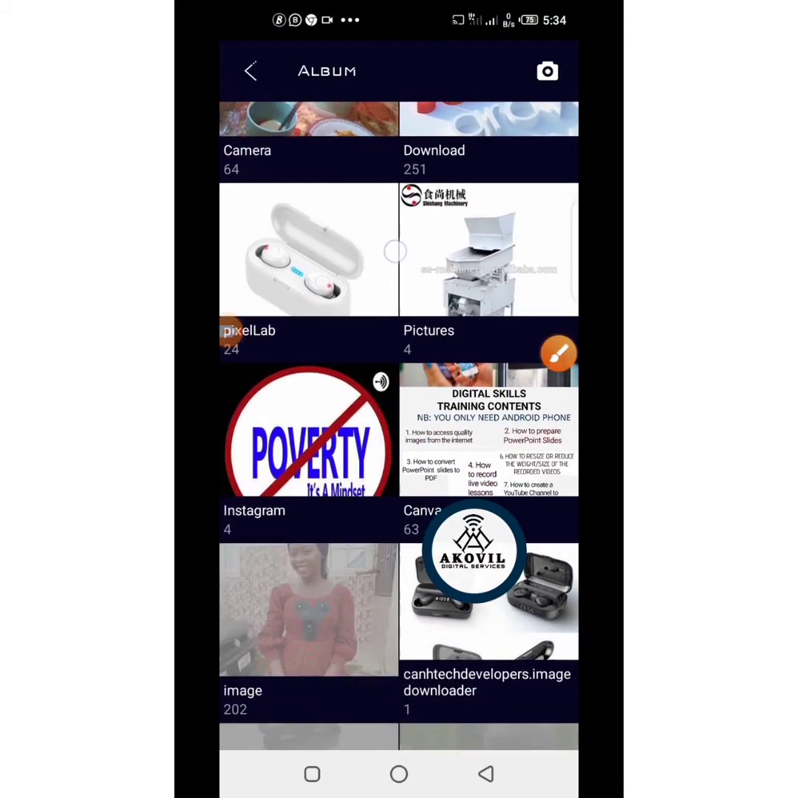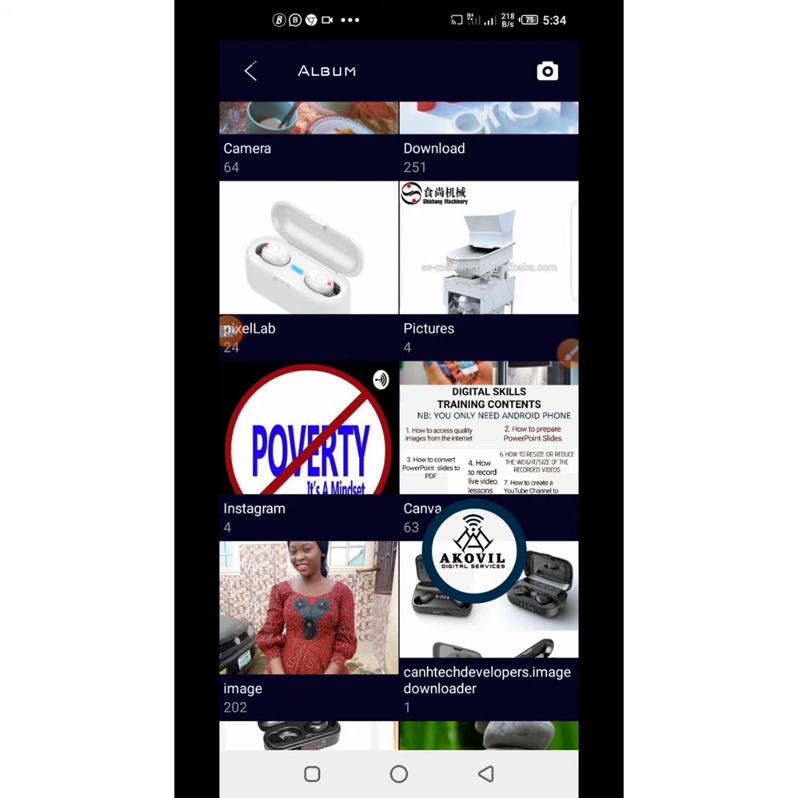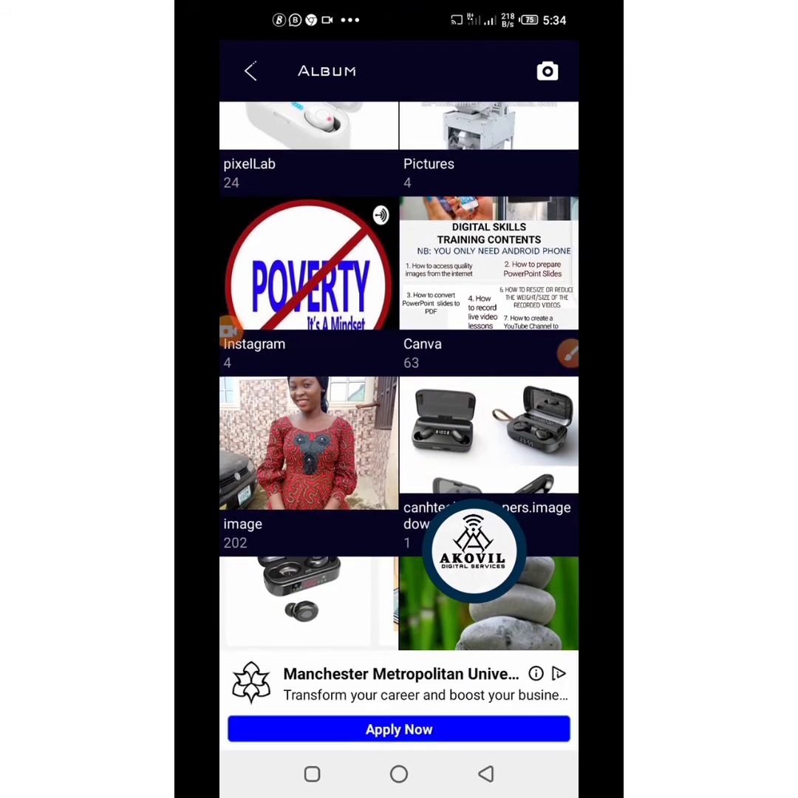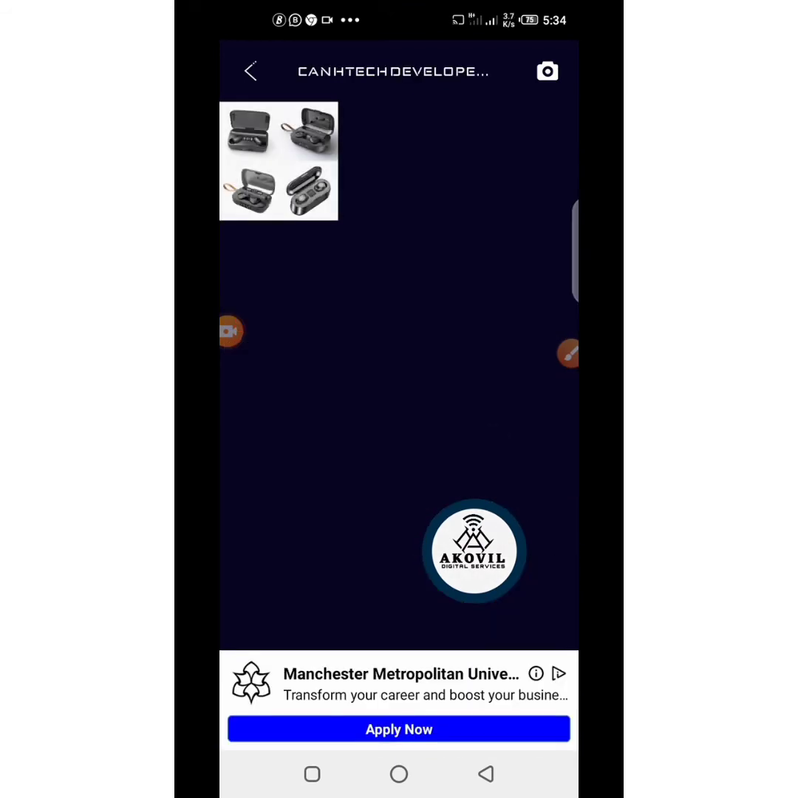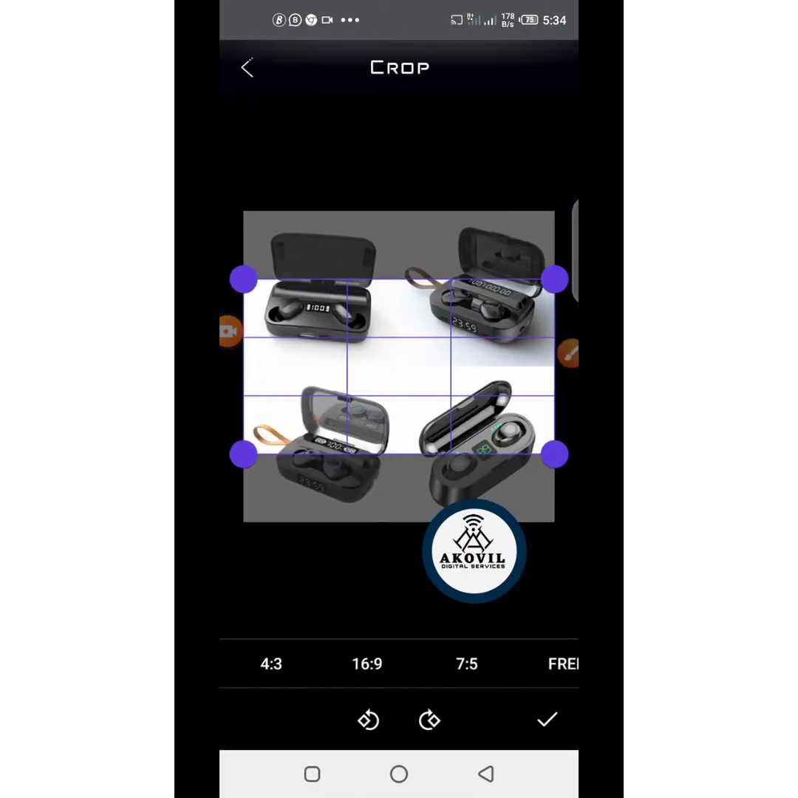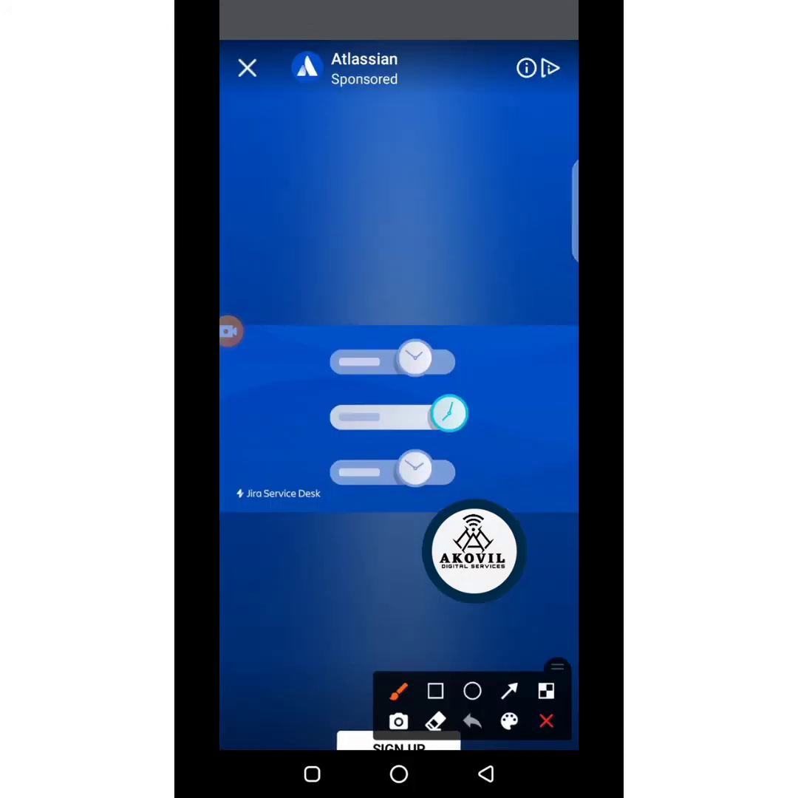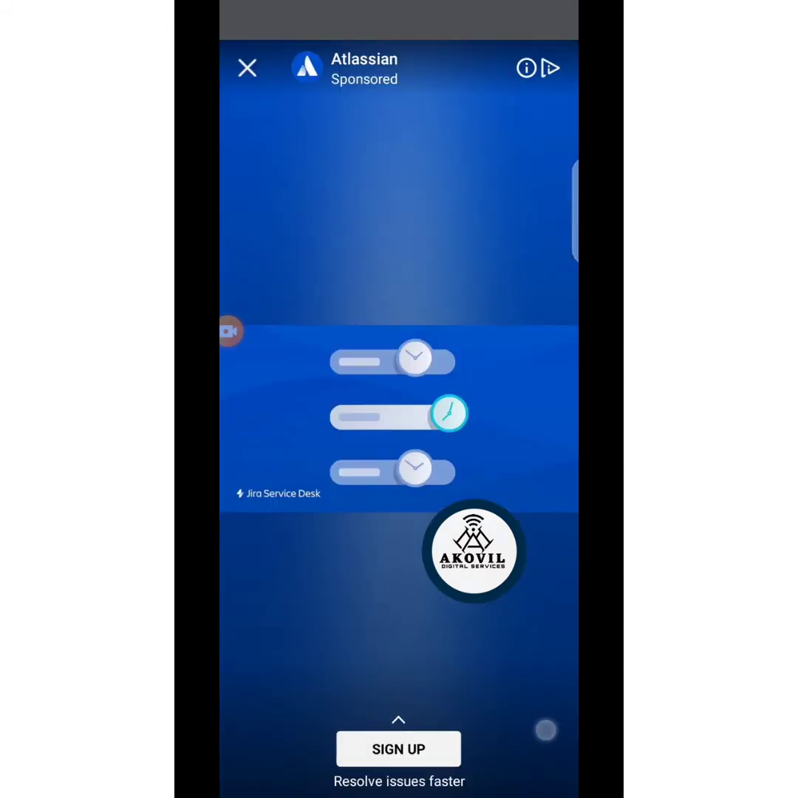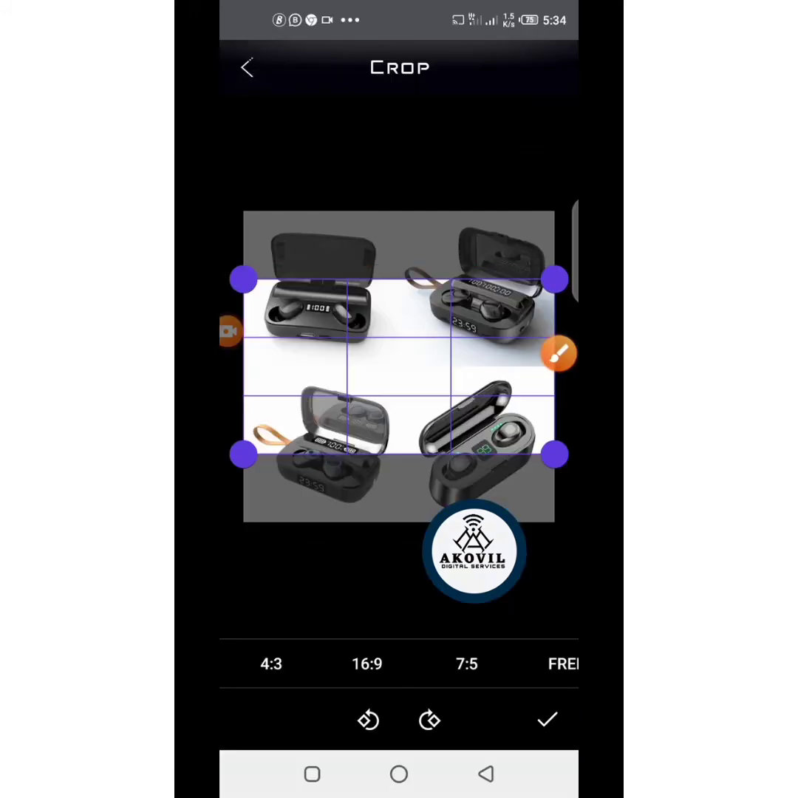You can see all you are seeing here are pictures that I have on my phone. So let me assume I'm picking this particular one, right? So after picking it, I mark. You see what you are seeing below here. Sorry, this is an advert. That's because I didn't pay for the pro version, so they are going to be disturbing you with adverts. So look carefully here.